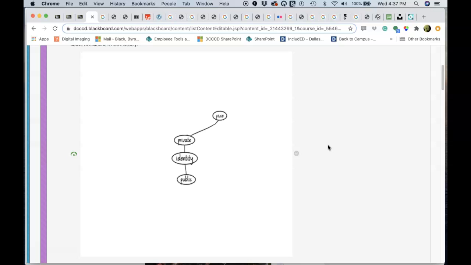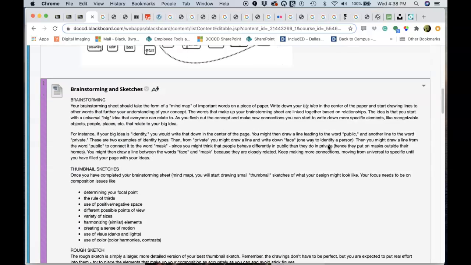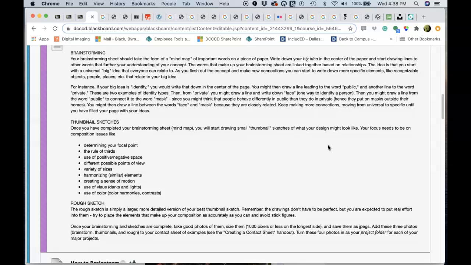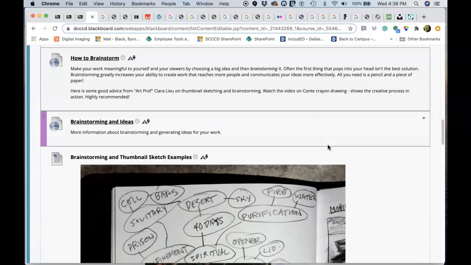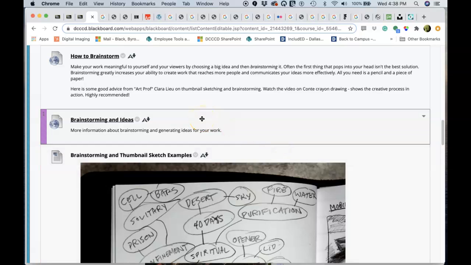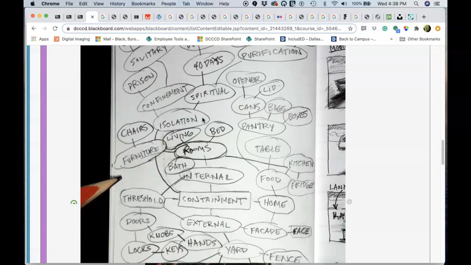Remember, this is content. The big ideas are about generating content, having something to say, a reason why to make the work. There's a whole section on brainstorming and sketching here, how to brainstorm, what the thumbnail sketches should focus on, and then what the rough sketch should be about. There are resources for how to brainstorm and generate ideas. There's examples of a brainstorming sheet here, right, where you just fill the page, branching off and making connections between these elements, right?